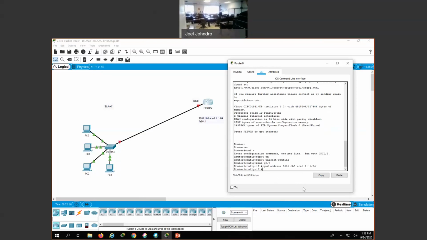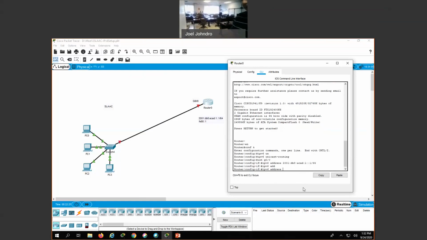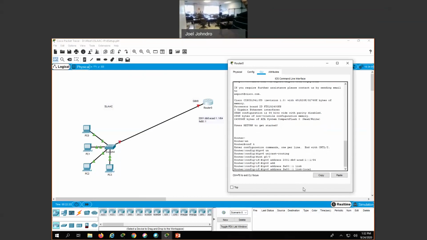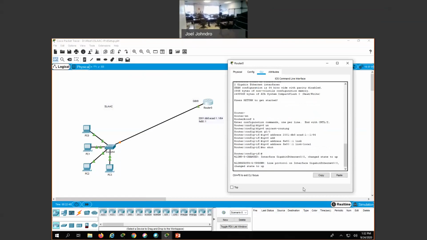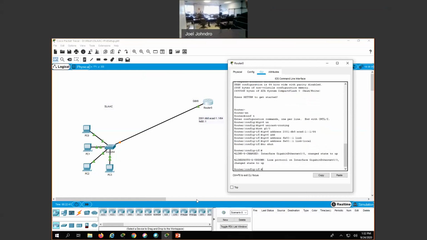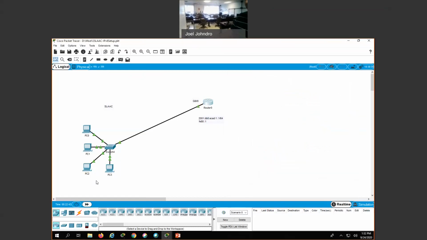We're also going to assign it the link local address, and that is ipv6 address FE80::1. We just have to specify that it is a link-local. No shutdown, enable the interface. And let's fast forward in time a little bit so that's all green.